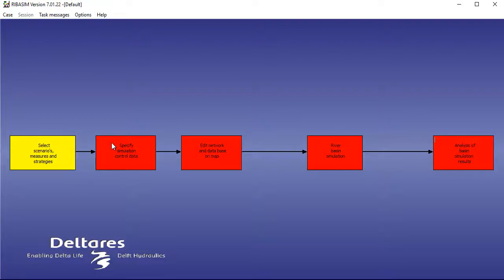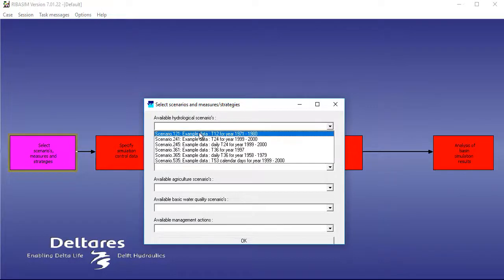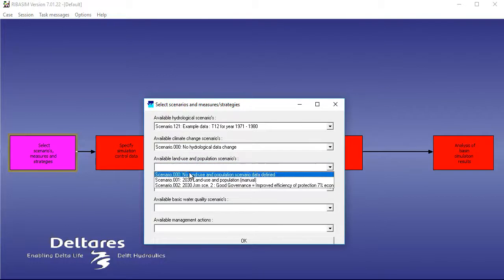The first task that we can access is to select Scenarios, Measures, and Strategies. We can double-click on this block, and a combo box will appear for selecting different scenarios that you want to simulate. For the hydrological scenario, we will use a ready scenario 1-to-1, and for the climate change, land use, agriculture, and basic water quality and management actions, we will keep it simple and ignore these scenarios. So selecting scenario 0-0-0.